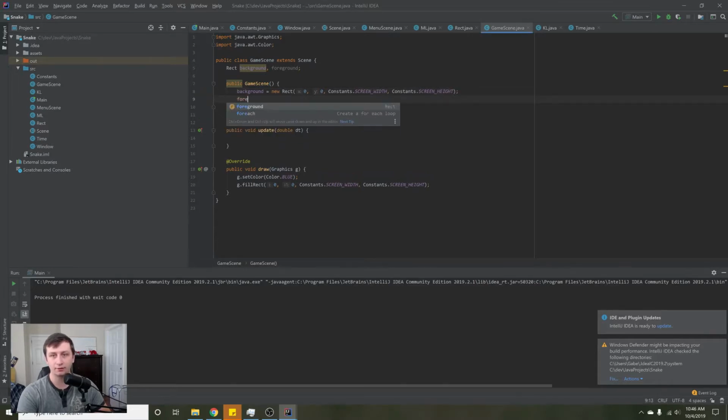So then the foreground should be a new rectangle, and we will make this the width. Okay, so the X is going to be 24. The Y is going to be 48. The width is going to be 24 times 31. And then the height is going to be 24 times 22. So what this is going to give us is a grid of 31 columns and then 22 rows, all of width and height of 24. So if we make the snake body 24 by 24, then we should be within that grid every single time.